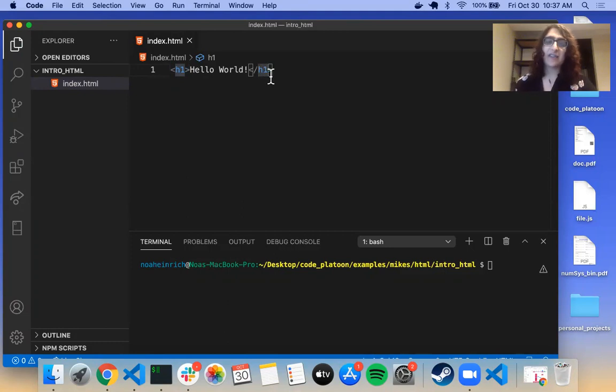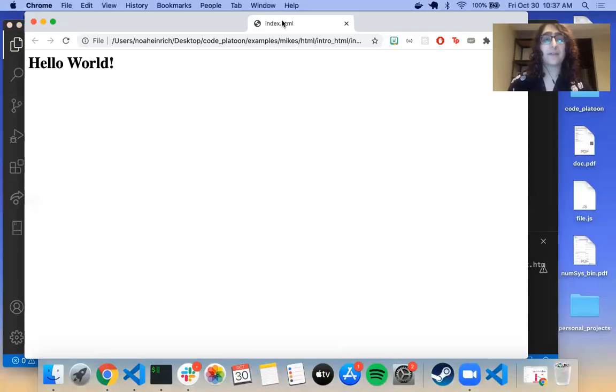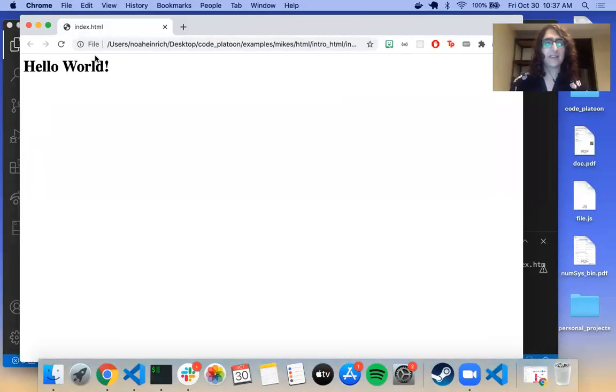And the tag is essentially what says, all right, anything between the opening tag and the closing tag is going to follow certain rules based on what type of tag it is. And what we put inside the tags is called content. So every type of tag has different effects on the content within. So I'm going to open this up by just using open index.html. And what that'll do is it'll actually open it in a browser window for me, like so. And there it is, hello world.